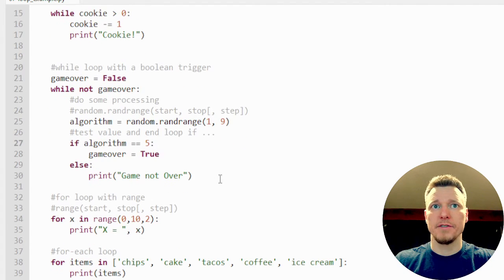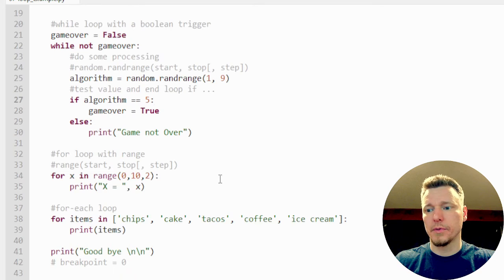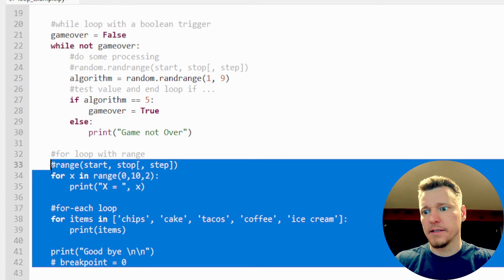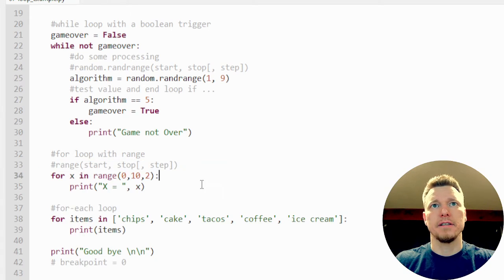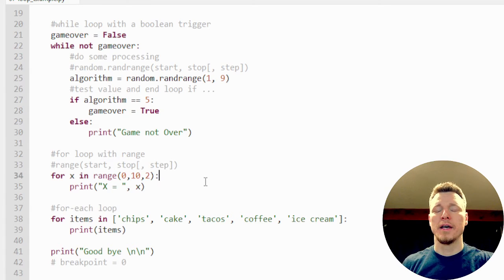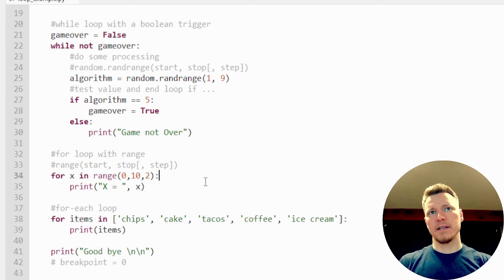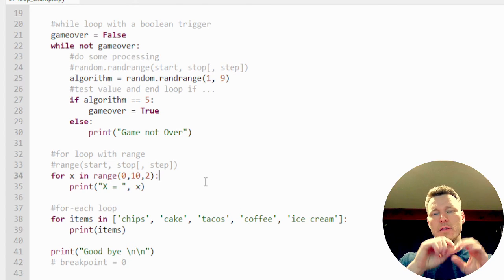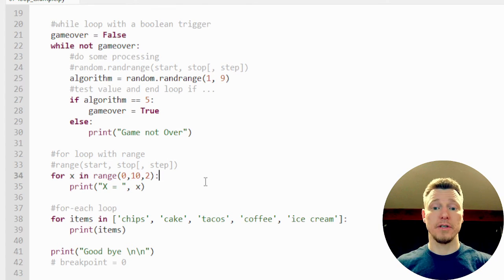All right, moving on to the for loop. Let's see, got all this on my screen? Okay, the for loop is very useful, and what it does is it iterates through a collection of elements, a collection of items, and it will loop once for each of them. That's why it's called the for loop.